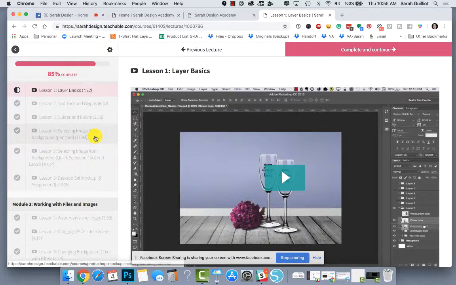And then selecting an image from the background using the pen tool. Selecting images out of backgrounds is one of the most useful things that you'll ever do in Photoshop. It's the kind of thing that is a lot harder to do in other programs and sometimes is the main reason that people get Photoshop. If you don't know what I mean by this, it's really similar to the trace function inside of Silhouette.